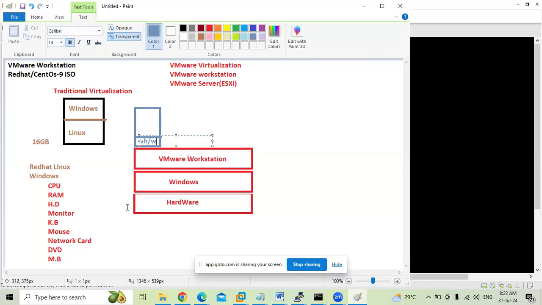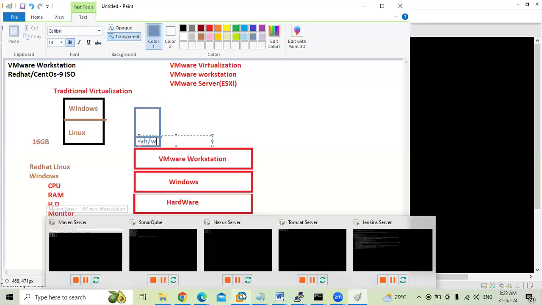You have 16 GB RAM. For each VM, we can dedicate 2 GB or 3 GB, whichever you want. We can dedicate the memory for every virtual machine. In real time, we have a server with 32 CPUs, 64 CPUs, 128 CPUs. We are going to dedicate one CPU for every virtual machine. So this is how a VM works. So initially, we have to create a virtual machine.